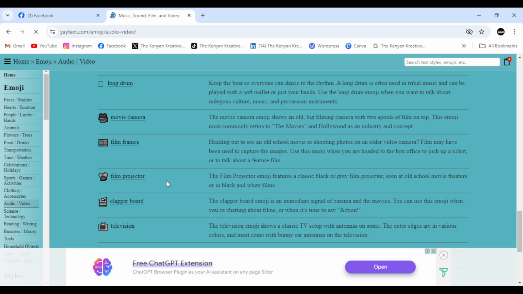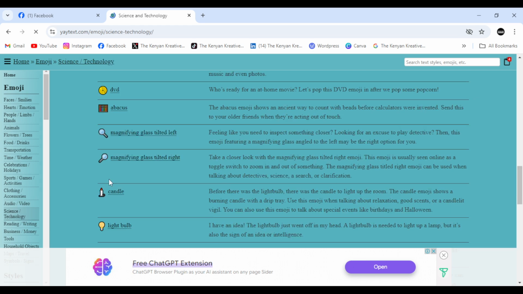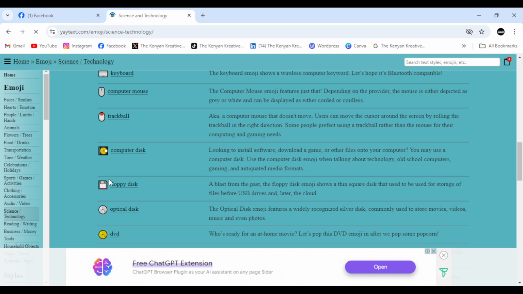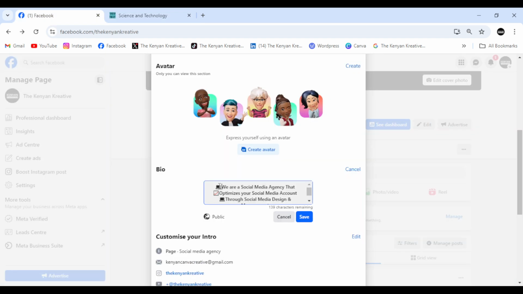As you can see. All right, so let me copy this one for laptop. I think that's okay. So Control C is copy, come back here to Facebook and come and paste it like that. All right, so click on save, and as you can see now it has actually been updated.